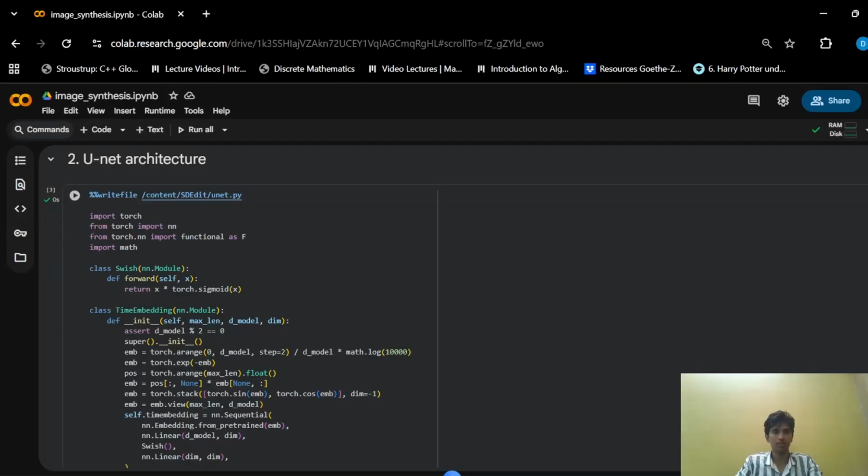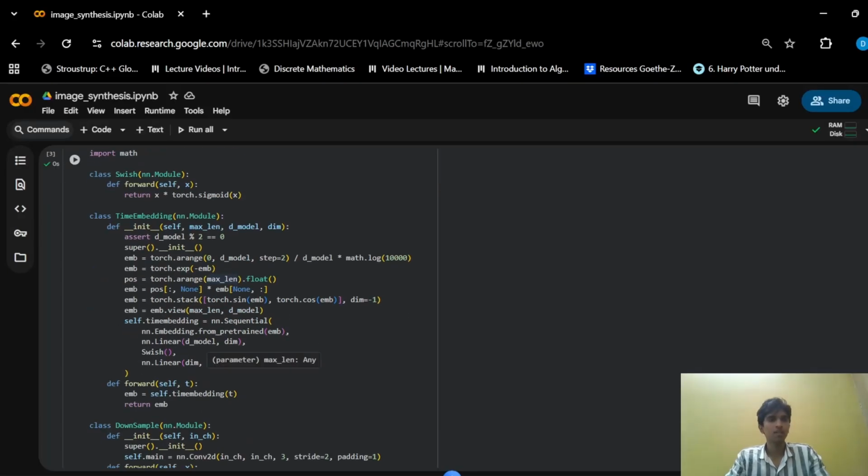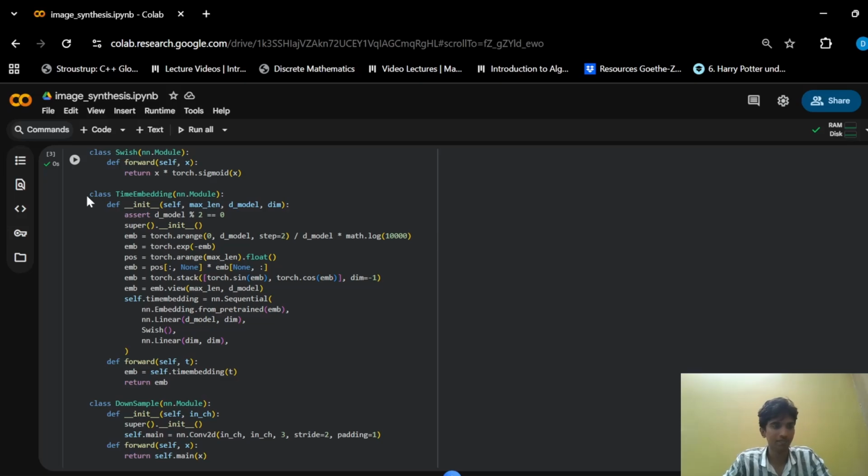Now going back to the U-Net architecture, this class is known as time embedding. The max len tells us the maximum number of diffusion steps in our model, and this d model is the dimension of the embedding space. This just ensures that our dimensions are even, because half of them would be assigned to sine and half of them would be assigned to cosine. So we want them to be even. This is just to ensure that.